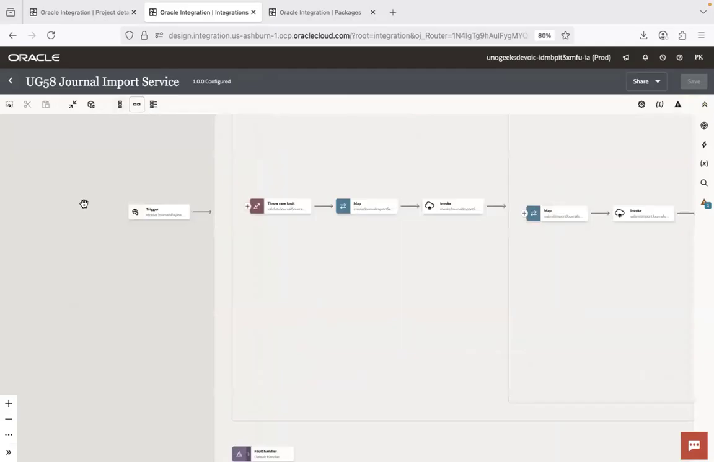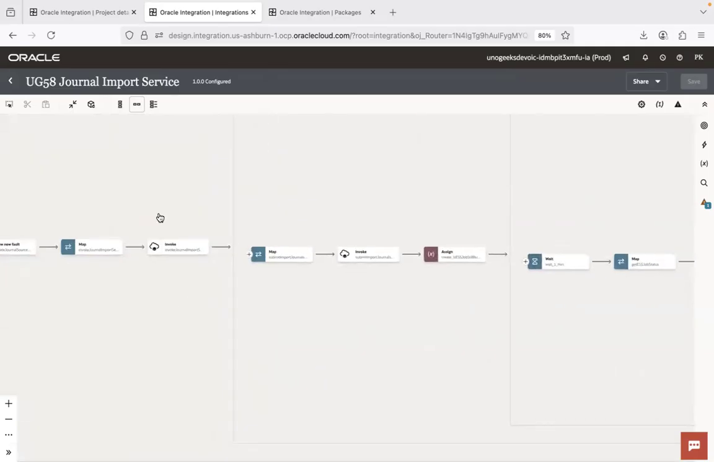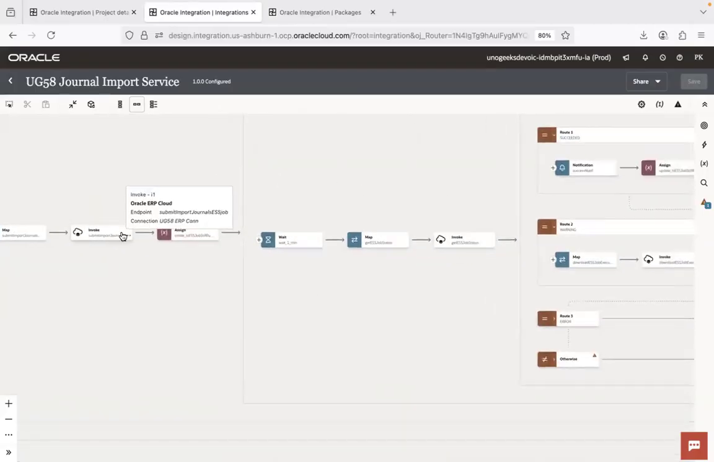HSBC will trigger our integration from their core banking system. They pass in a journal payload as input. Let's say they pass in 100 lines or 500 lines. And with that data, we would use an ERP connection and call the journal import service and pass in all the 100 lines as input. So this service is going to dump the data to an interface table. Whatever 100 lines we receive will be dumped to the interface table, and then we submit the import journals job. This job will pick up that interface data and process it.